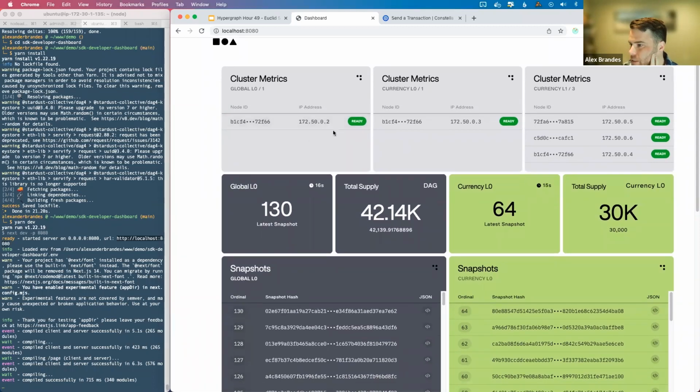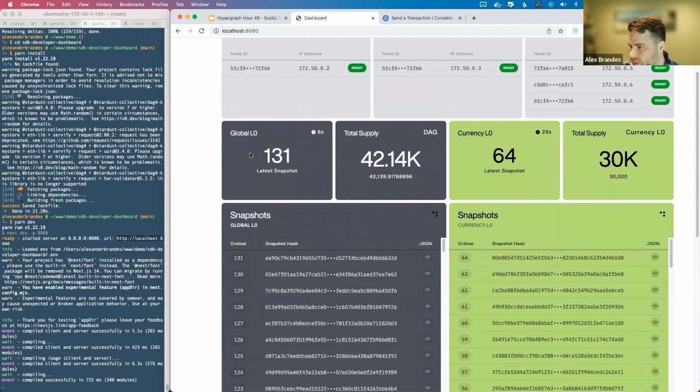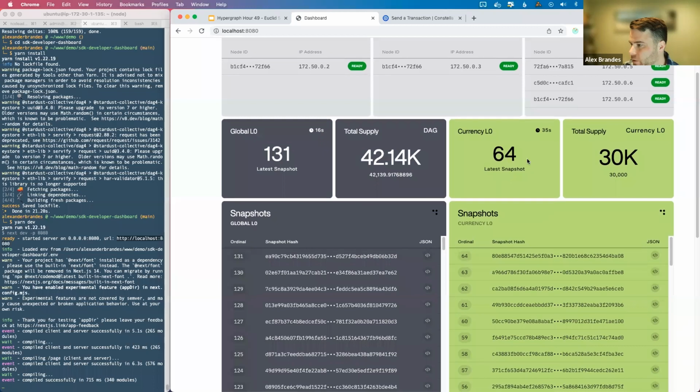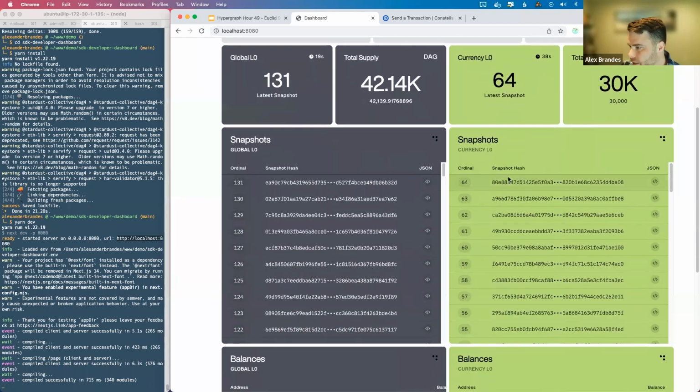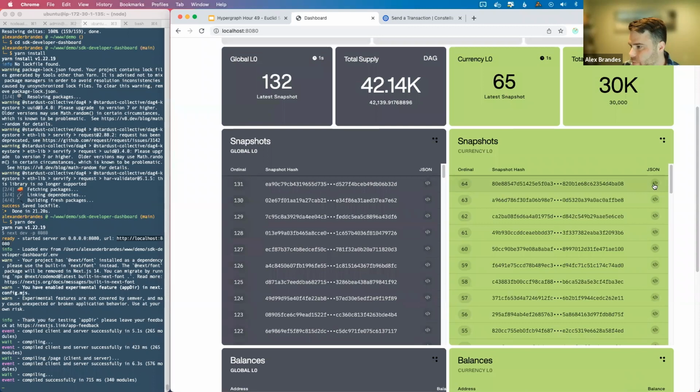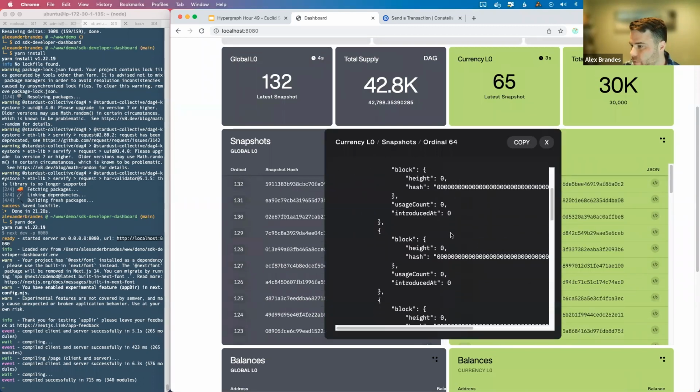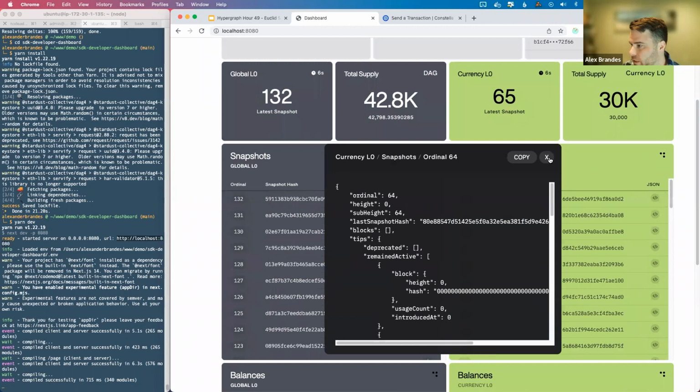All right, yeah. So it takes a second to load, and then we've got all our detail here of all the clusters we just spun up. So you can see we've got a global L0 with one node, currency L0 with one node, and then the currency L1 with 3 nodes. You can also see our snapshot ordinal number for the global snapshot, as well as the ordinal number for the Metagraph snapshot or currency snapshot. And then you can also go in here and inspect the actual snapshot data if you'd like. And so if there was a transaction included in it, you'd see it in this blocks section.